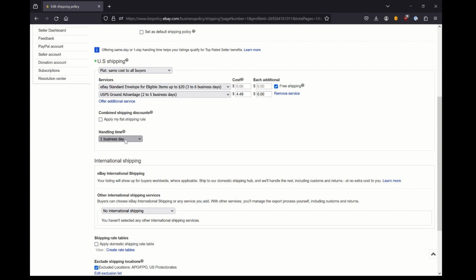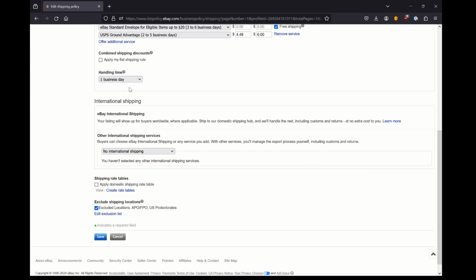As for handling time, many things here. You can see eBay really wants you to stay 3 to 1. I'll talk about it in a bit, but 1 business day is a sweet spot when it comes to an eBay top-rated seller discount. You want to be at that 1 day. I guess you could do same day as well, but there's really no advantage to doing that. Stick with the longest possible.